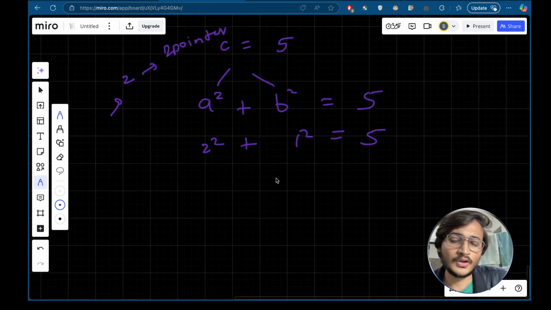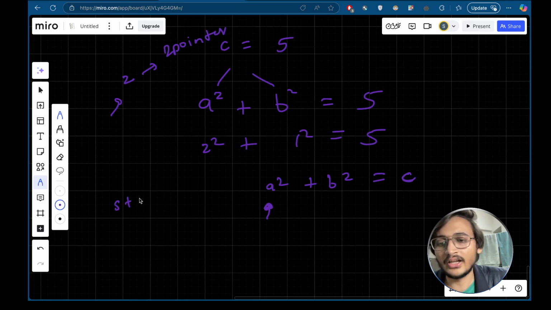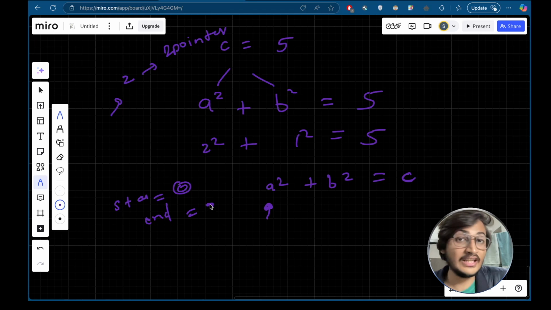First let me tell you something: a squared plus b squared is equal to c. Now we have to find the maximum value that a can take so that we can limit our end pointer, because start will start from 0 and end we have to limit. That's why we are limiting it, so that we can reduce the time complexity. Suppose there is no b here, there is only a. So a squared is equal to c.